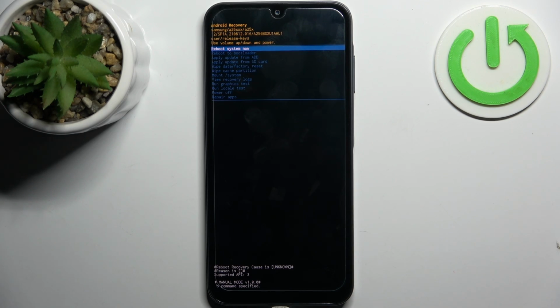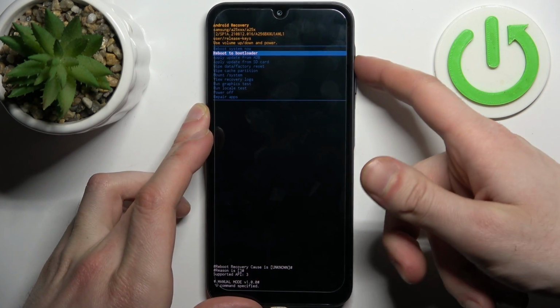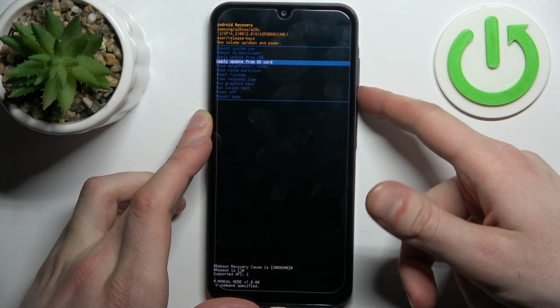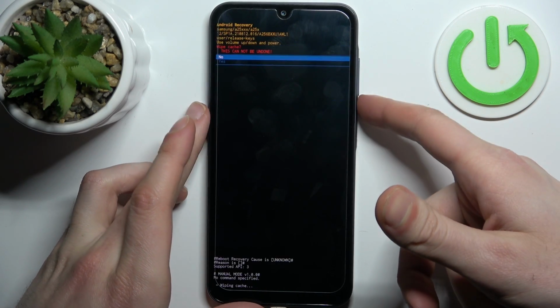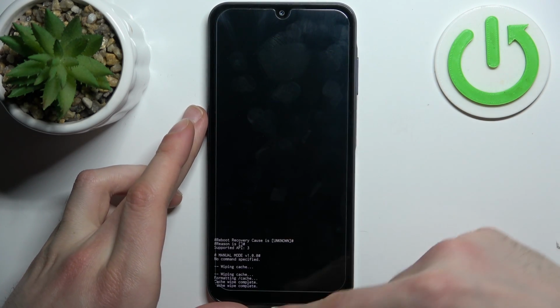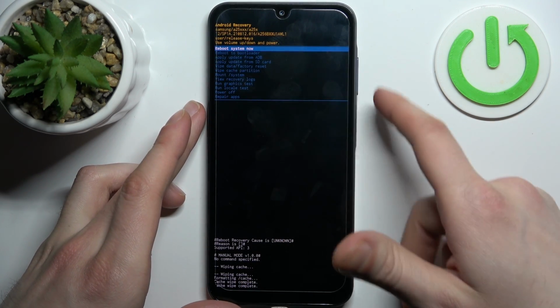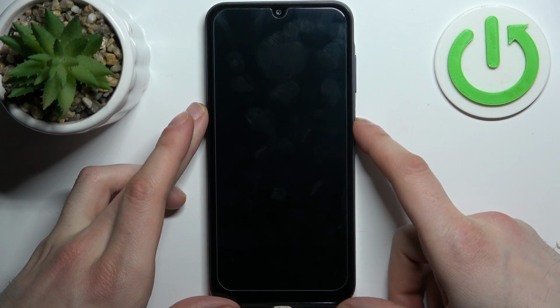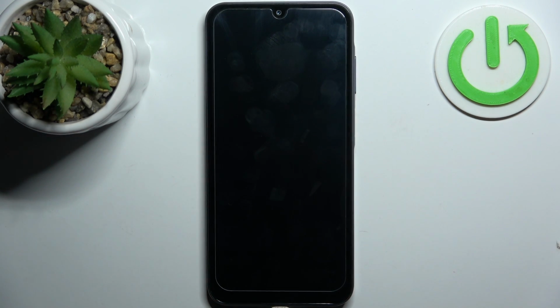So here in the following menu, using volume keys to navigate and power key to select, you should select the option wipe cache partition, then select yes. After you see the message cache wipe complete, select the first option, reboot system now, and the device will be restarted just as usual.